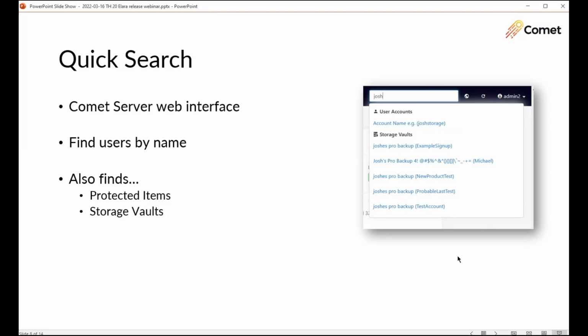It's interesting to note the search bar will also find matching protected items and storage vaults, and this is the first feature we've got that lets you find all matches of these by name in the Comet Server web interface. There are a few highly interesting scenarios that this enables. For instance, if you've got a market segment and they all use a certain product, you could put that product's name in the protected item's name and then suddenly find all users in order to troubleshoot them in bulk. Or if you're migrating storage platforms, finding all storage vaults named after your old storage type might be helpful.